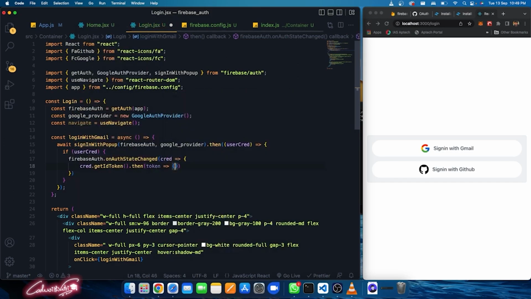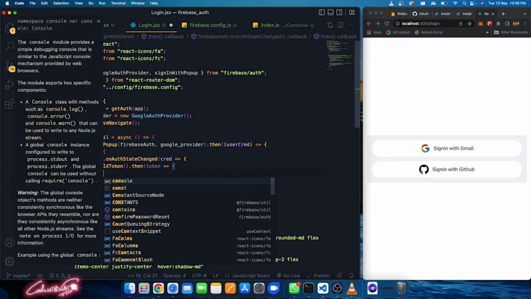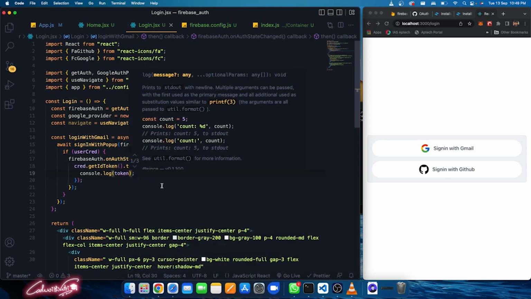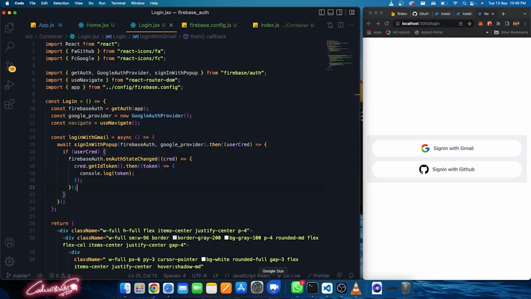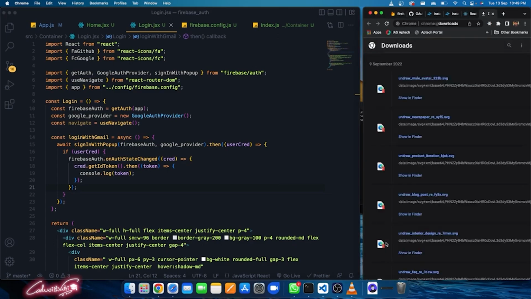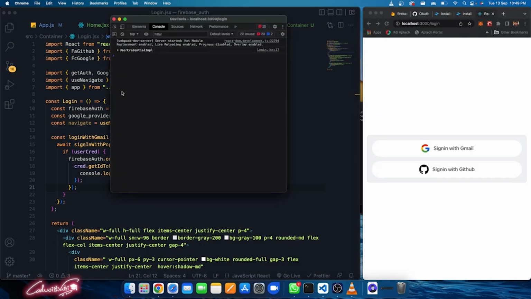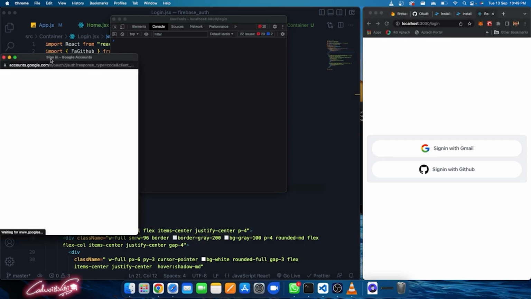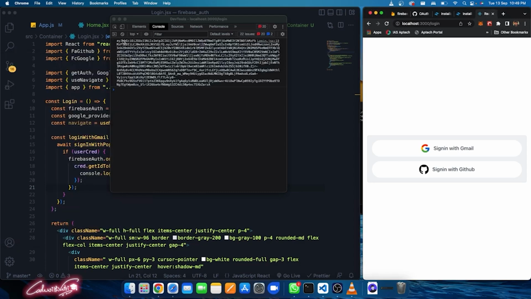And we need to send that token. Now you can see console.log token. Save the changes. And now I'll go to the console. Okay, here, close the changes. And now if I click this, it will open this. And if I click this again, here we go. So this is the token which we really needed.